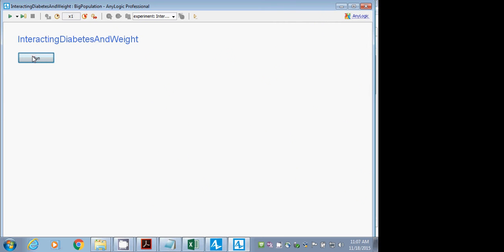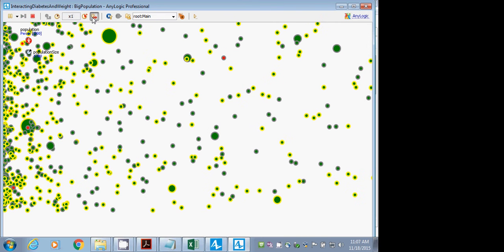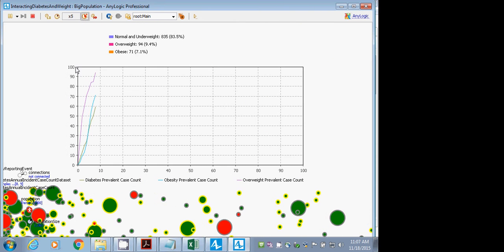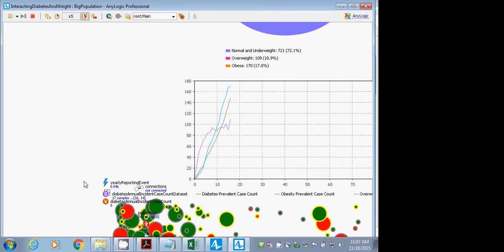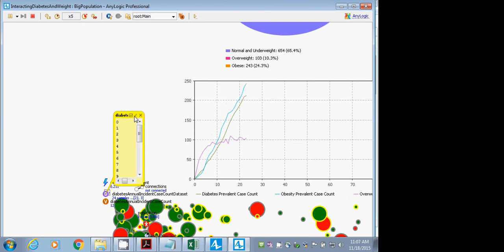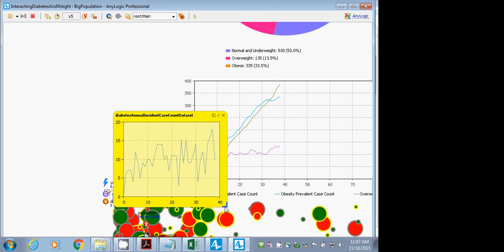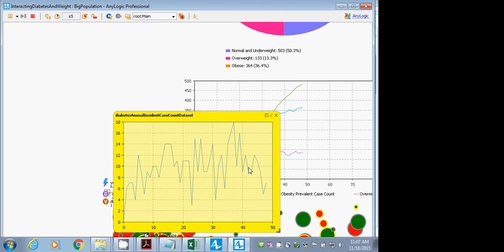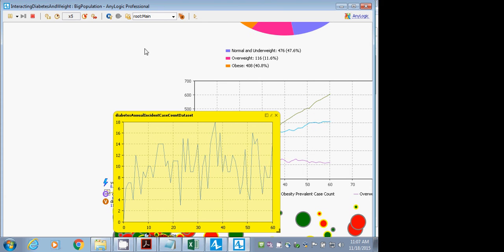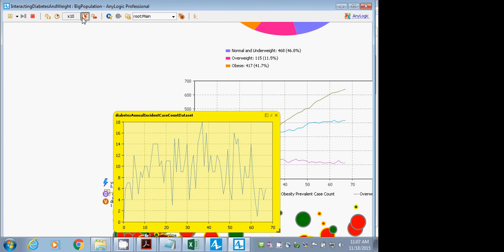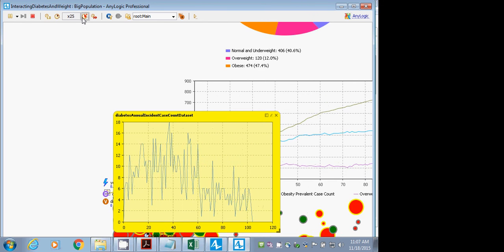And I'm going to run it here, and I'm going to click on this, and I'm going to display it. And you could see that it's sort of hitting around here on a per year basis, and eventually it's going to start decreasing because there's fewer and fewer people who can still become diabetic. Okay, great.